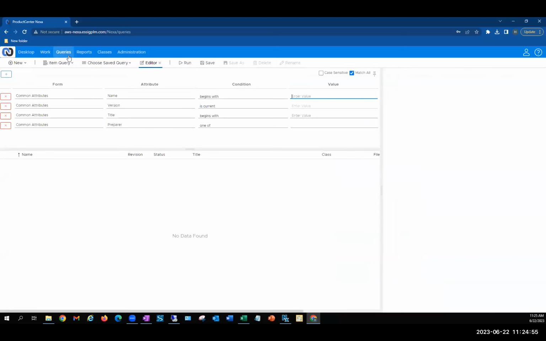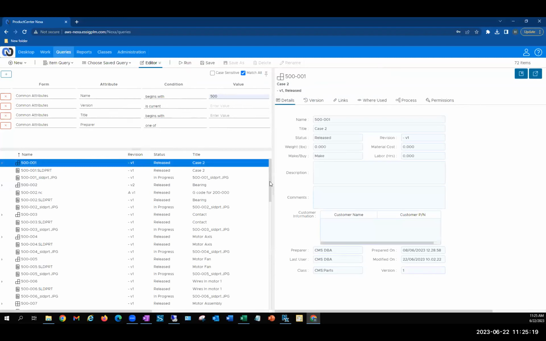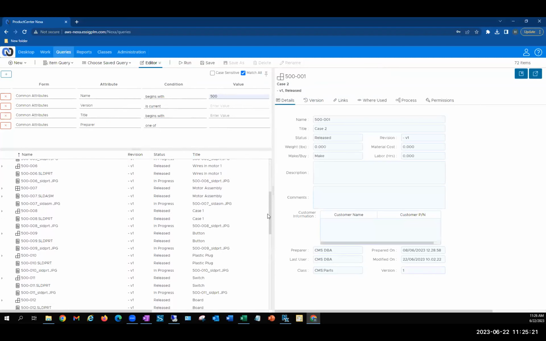So searching in Nexa, I have these specific properties or attributes that make searching very user-friendly. I can search on specific searching conditions: begins with, ends with, contains. In this case, just for an example, if I'm looking for something within my Dremel project, I know the part number begins with 500, so I can run a search on that. Display everything that begins in the name 500.